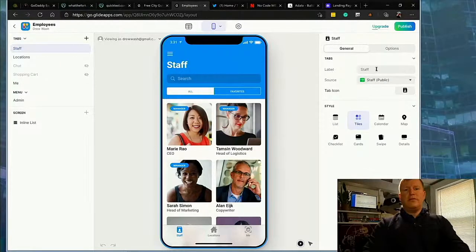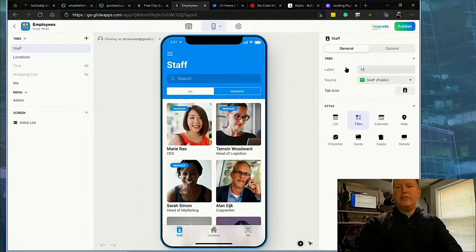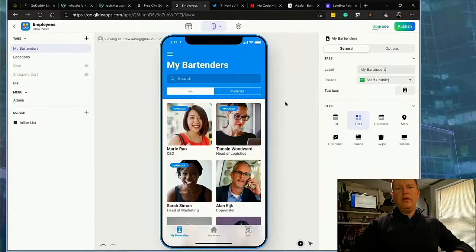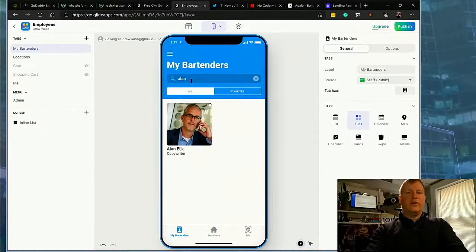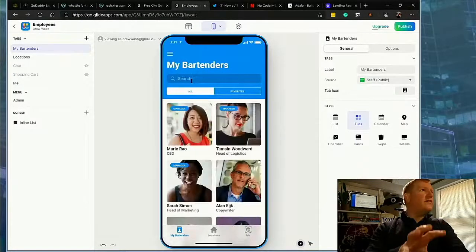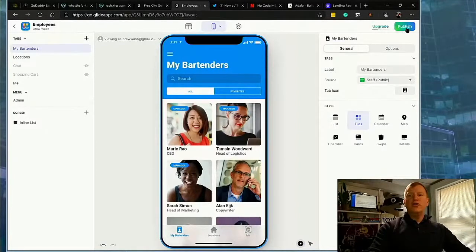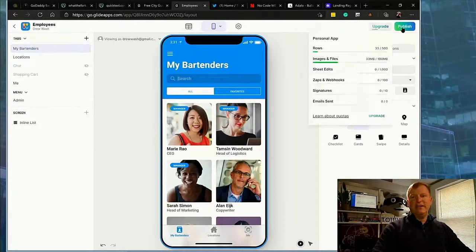Well, don't think of it as staff. Think of it as my bartenders. So boom, these are all bartenders now. And you can search through them. So say we're looking for Alan or whatever else. The search, all of this is already built. You could publish this app right now as it is. That's the scary, crazy part.